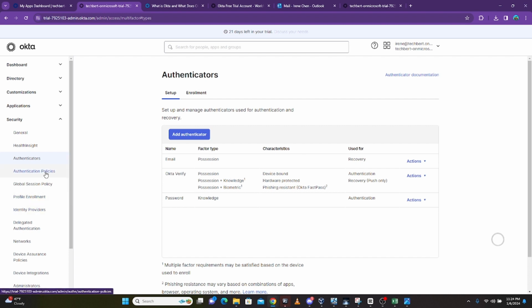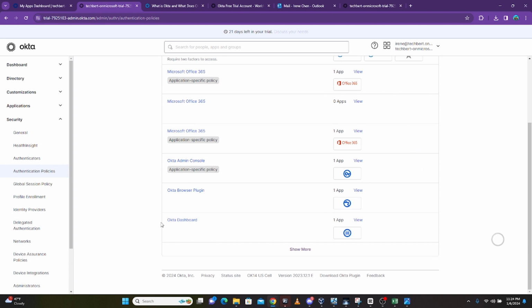So the other thing we want to look at is authentication policy. So authentication policy here determines how you want your users to get access to the Okta dashboard. So we have the Okta dashboard here. These are other ones that I've created. So we have the Microsoft 365. How do you want your users to get access to the Microsoft 365? And then how do you want the users to get access to the Okta admin console?